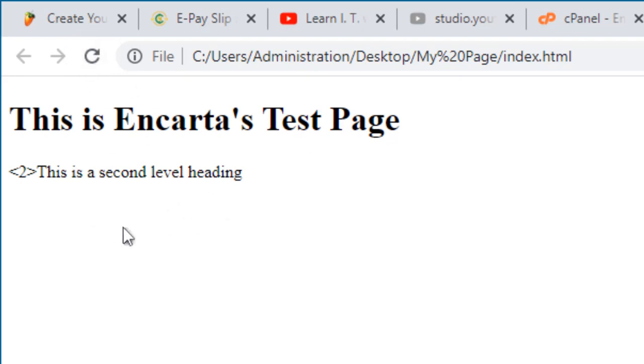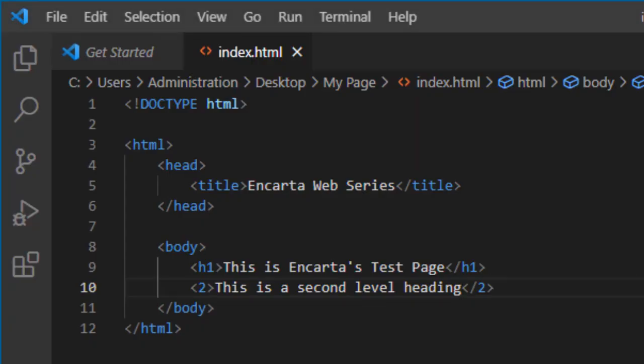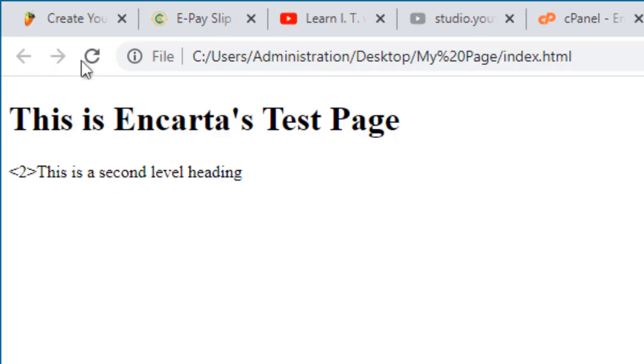Whoa, there is a mistake here. I don't have to see this tab 2. Let me see where the problem is. Oh, I forgot to add my H here. So H, okay. So save. Now let me go to my browser.